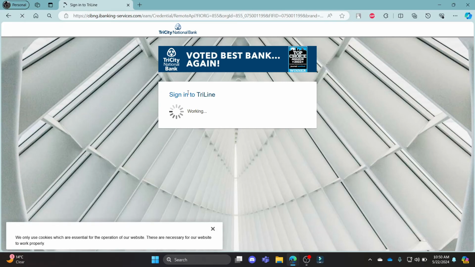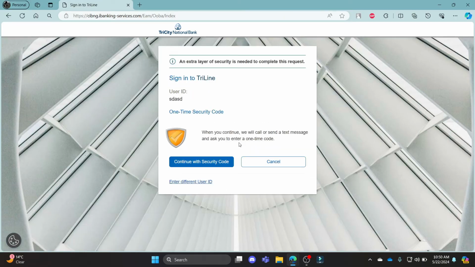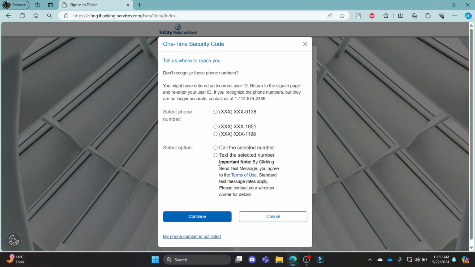So what you need to do is wait for a while. And in a while, this portal will fully load up, and then you can see that a one-time security code has been sent. So go ahead and click continue with security code.